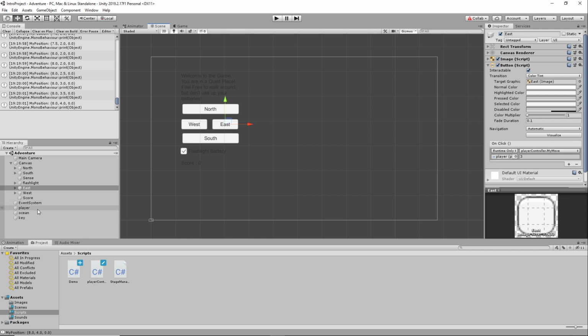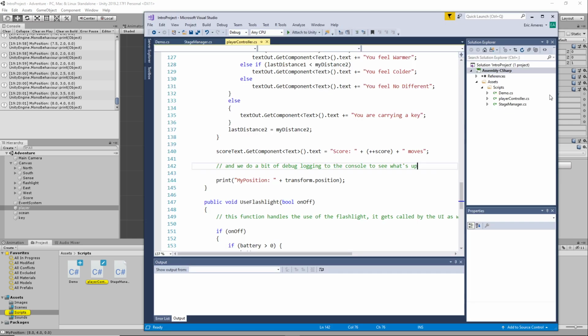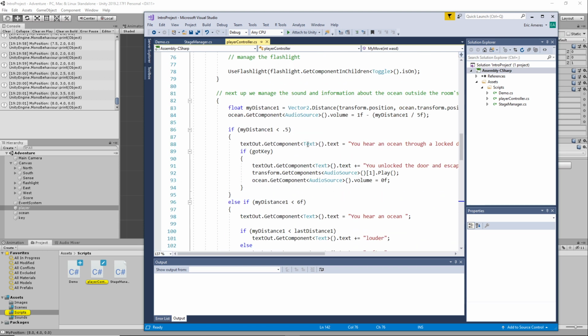So let's take a quick look at that script. I'm going to go to my player, which I've dragged that component on. If you want to create a component from scratch, you can always say new script. So you don't have to create it ahead of time and drag it on. You can just add it to the object here using add component, but we already have it there. So if I double click on there, you see my script.